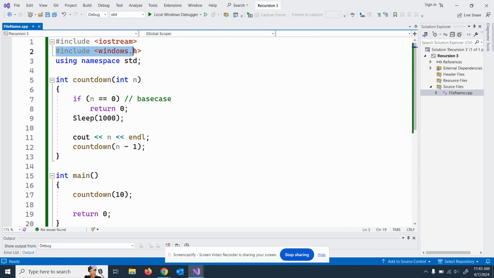You need to include windows.h to get this sleep 1000. And again, the 1000 is in milliseconds, so that's 1 second each. But you can see this is pretty much a real solid example of how you can use recursion.